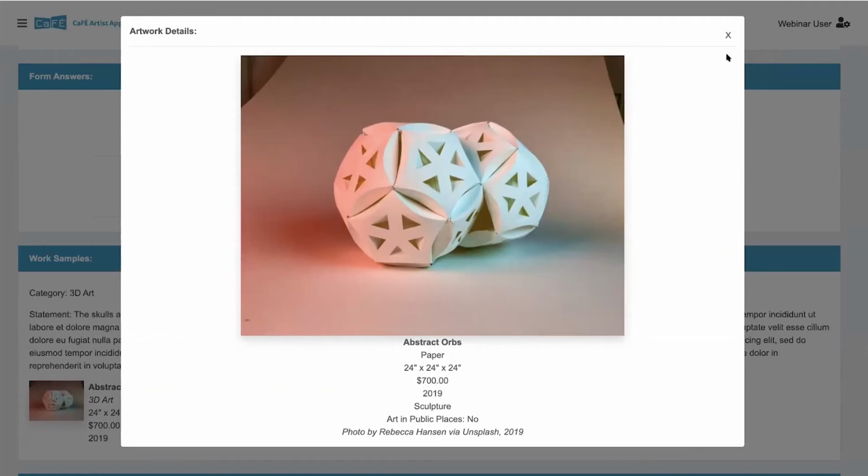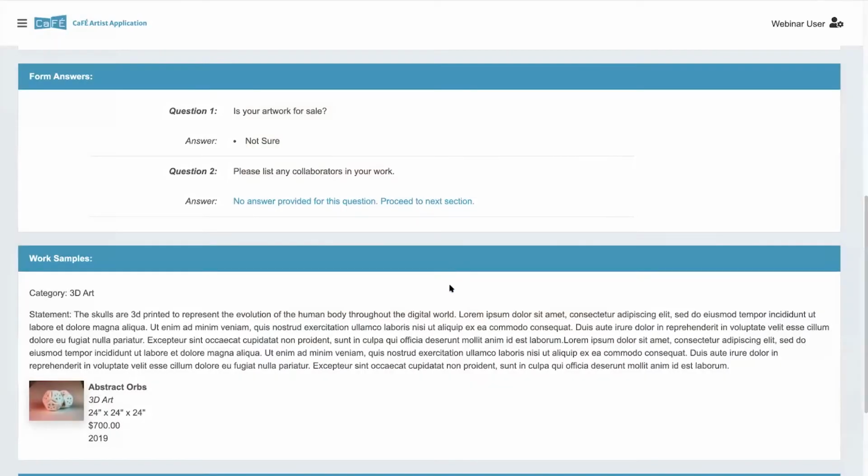One thing that I will mention here is the distinction between our two jury types. So as you are probably aware, CaFÉ has two different types of calls: scoring by art, which is where the images submitted by the artist are separated into individual entries. And then we also have scoring by application, which is where the images submitted are combined into one application and you're scoring it as a whole.